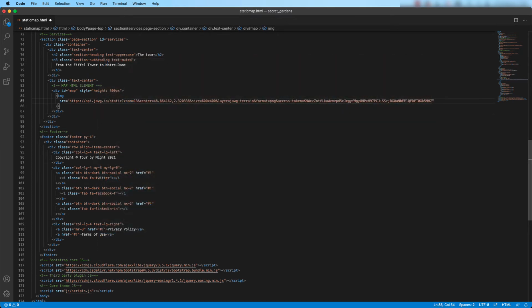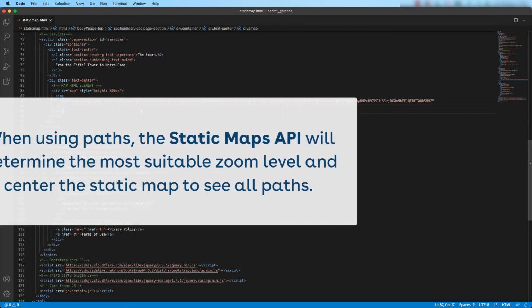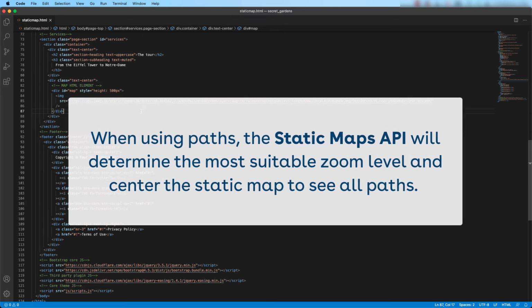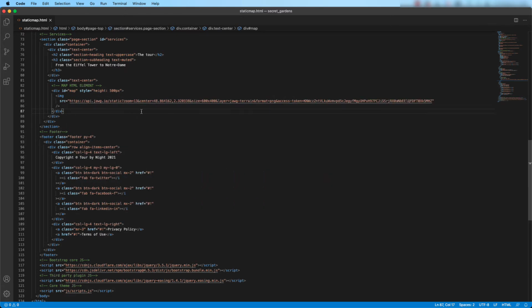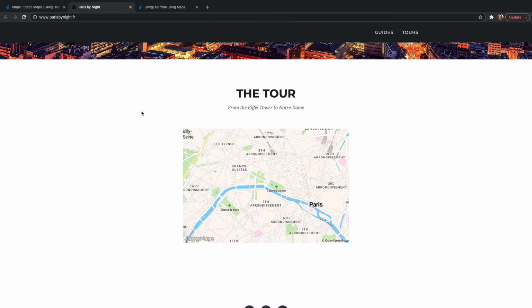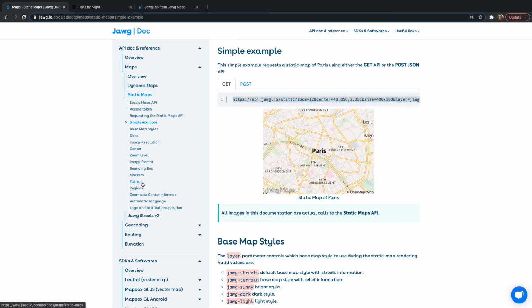Please know that when using the paths or region parameters, you actually don't need to specify the zoom and center parameters. The Static Maps API will determine the most suitable zoom level and center the static map to see all paths. Let's reload and see our changes. Great! Now, for the main event, the paths parameter.